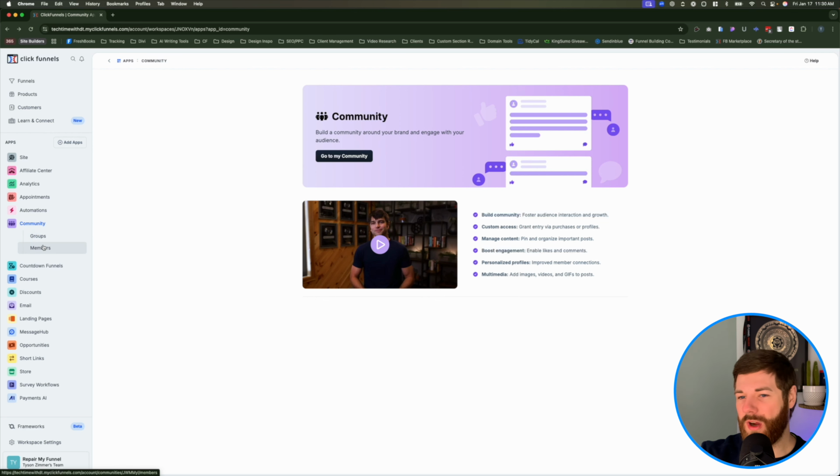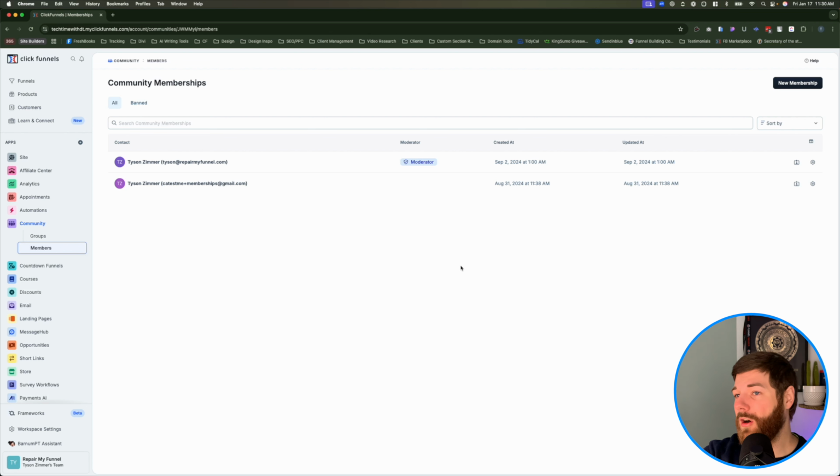From there, we should see a drop down with two options. One is going to be groups. The second is going to be members. All right. From here in the drop down, we're going to be navigating to members. Once we land on this page right here, you should see all members that are currently added to your communities.